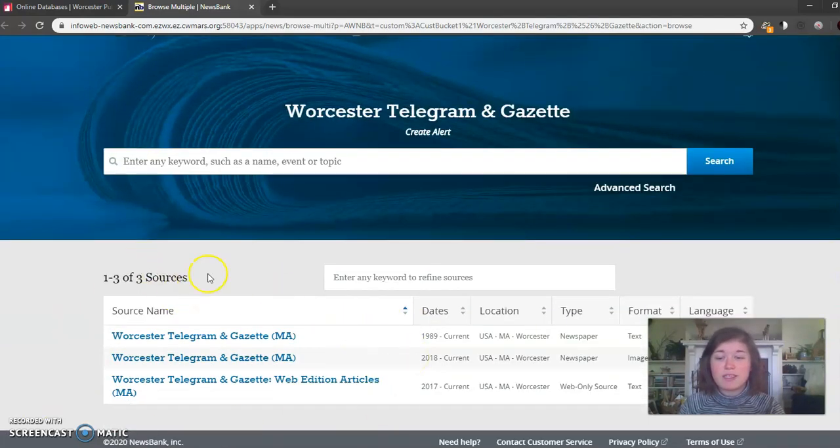So once you've done that, you'll come into a page just like this one, and we can scroll down to the 3 different sources listed for the Worcester Telegram and Gazette. Now, you may be thinking, why is there 3? Why isn't there just 1? Each one of these sources, as you can see, has different dates, types, and formats. So it really depends on what you're looking for. Today, we're eventually going to get into looking for today's newspaper, and today for me is April 6th. So we'll eventually find today's newspaper, but I want to just quickly go through these 3 sources. So just in case you were looking for something different, you'd be able to find it.